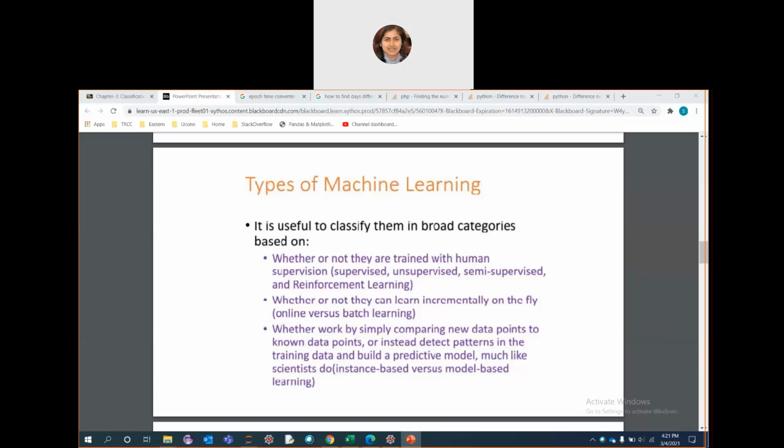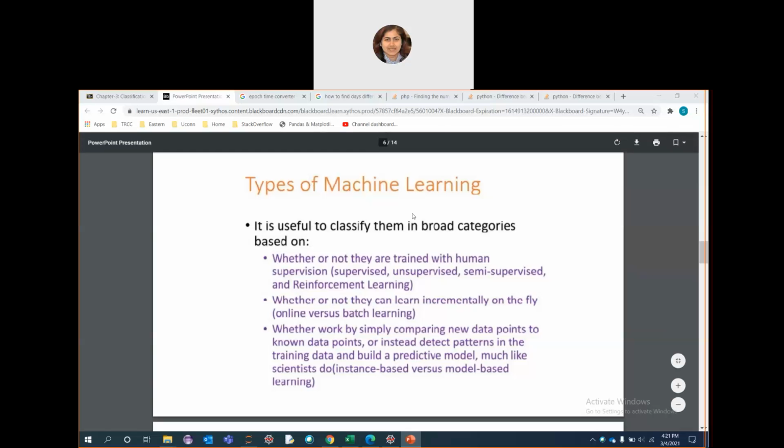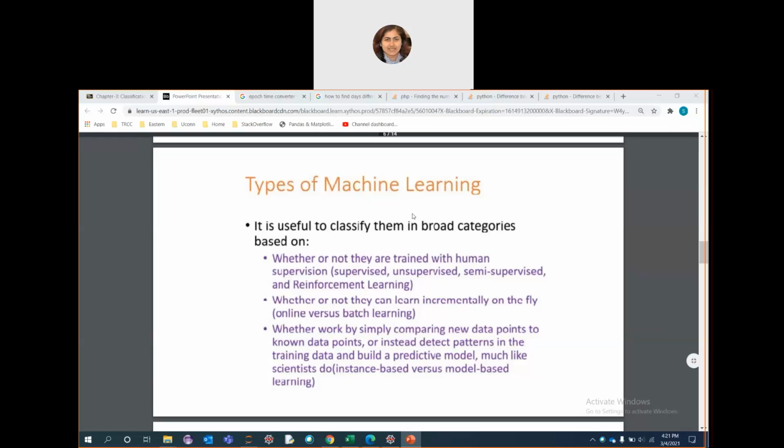Then comes your model based learning. Model based learning is actually your machine learning model, which is parameterized with a certain number of parameters that do not change as the size of training data changes. So you don't assume any distribution with a fixed number of parameters over your data.